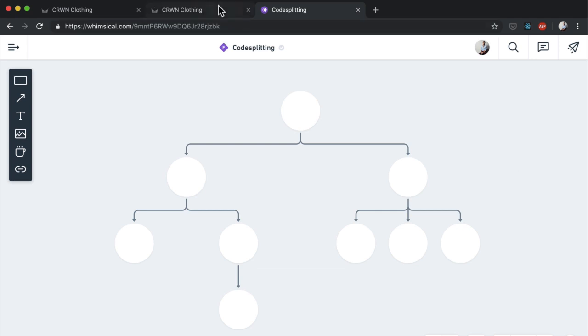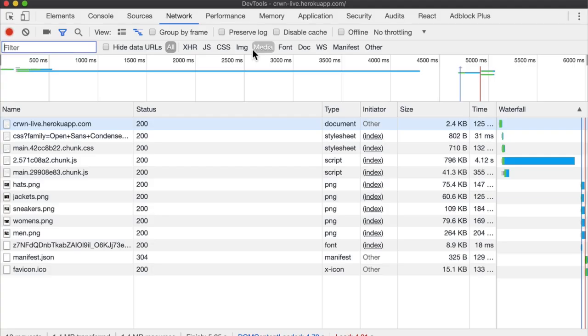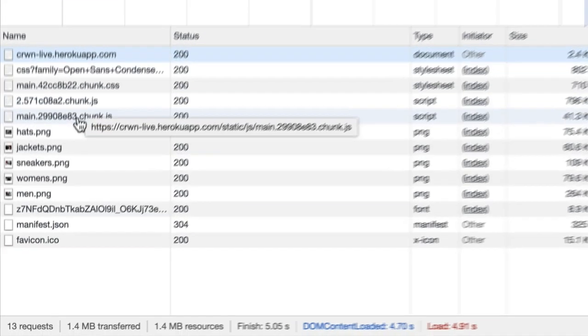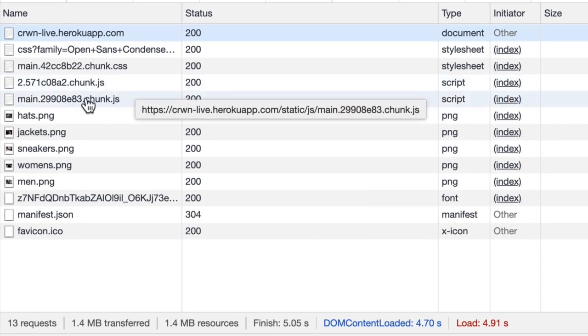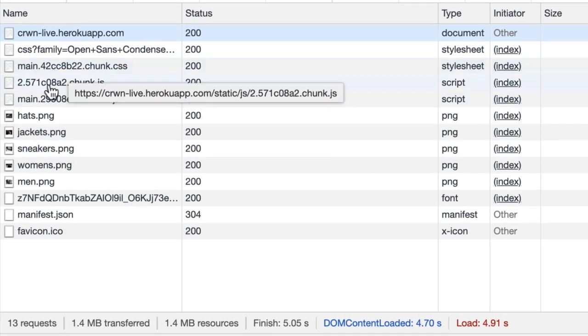And the easiest way for us to test our optimization is to just make sure that when we look at this network tab, we see what it is that we're getting in terms of these chunks. So right now we see that we only got our main chunk, right, which represents our application, and then this chunk JS here that represents all our libraries. So let's see if we can break these up.